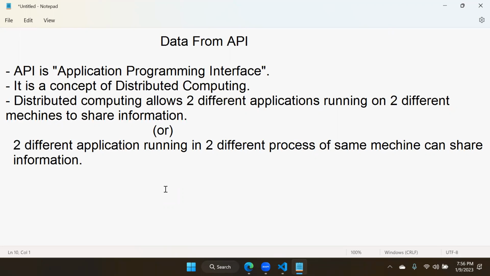In that case, data must be in such a way that it is suitable for any platform, any device, any application. So how is it possible? If data is in such a way that it can fit any device, any OS, any environment, then it is distributed. Distributed means it allows different applications running on different environments to share information.